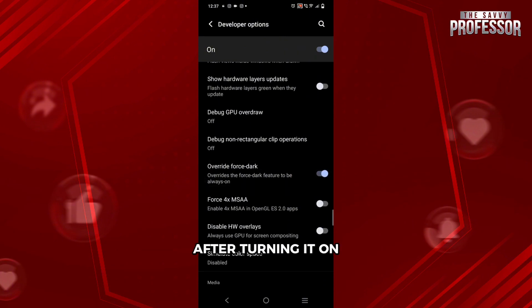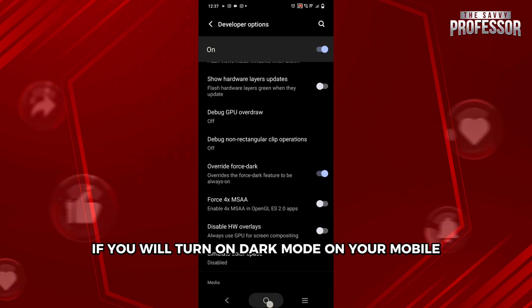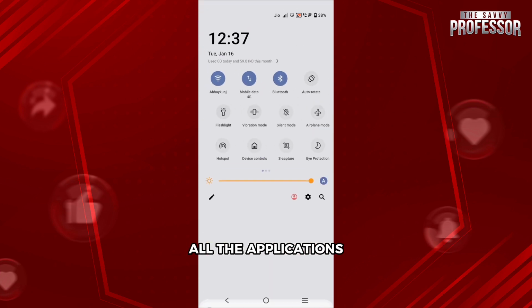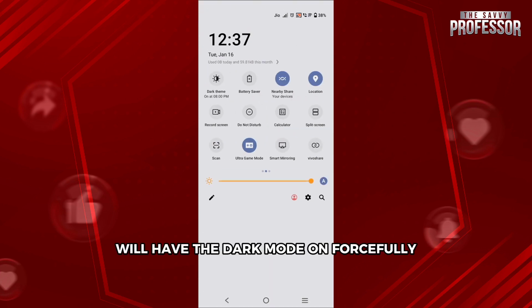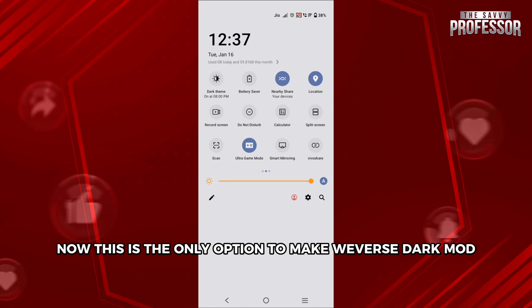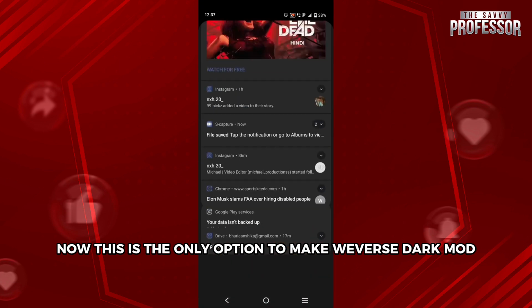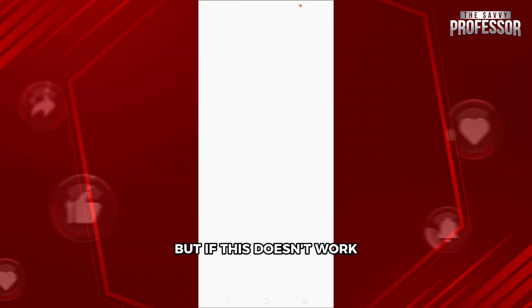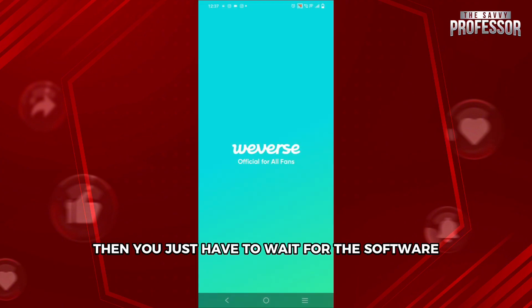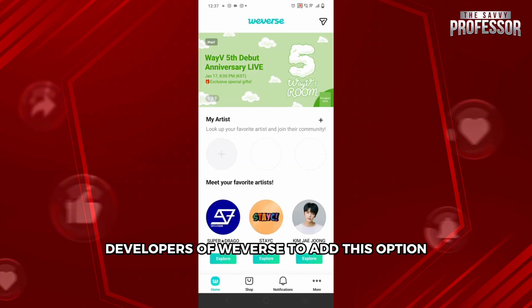After turning it on, if you turn on dark mode on your mobile, all the applications will have the dark mode on forcefully. Now, this is the only option to make Weverse dark mode. But if this doesn't work, then you just have to wait for the software developers of Weverse to add this option.